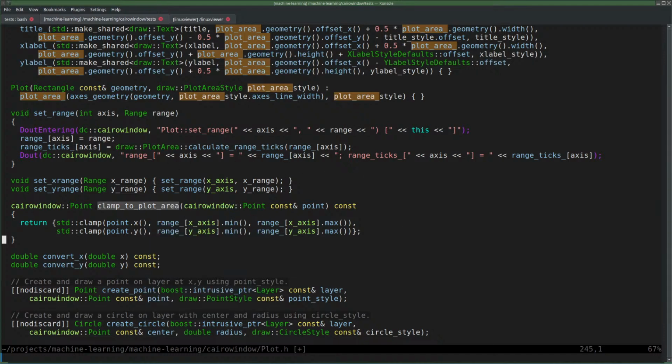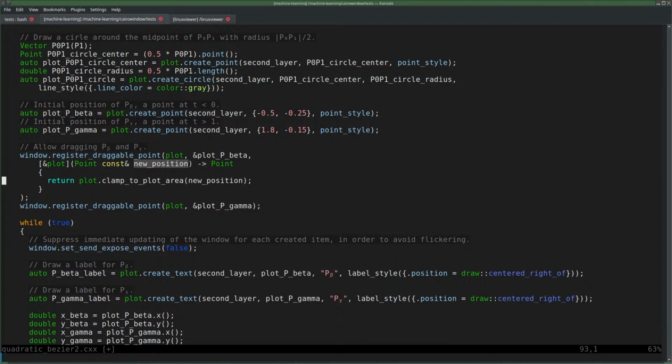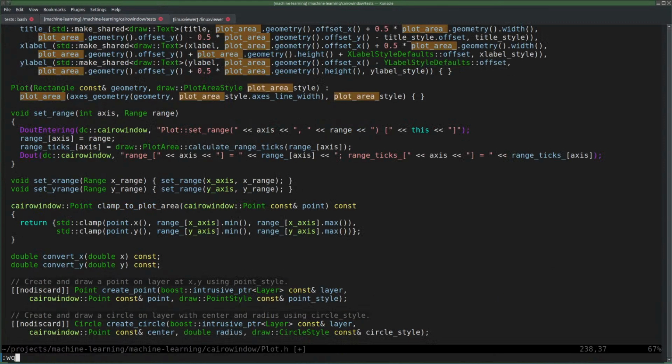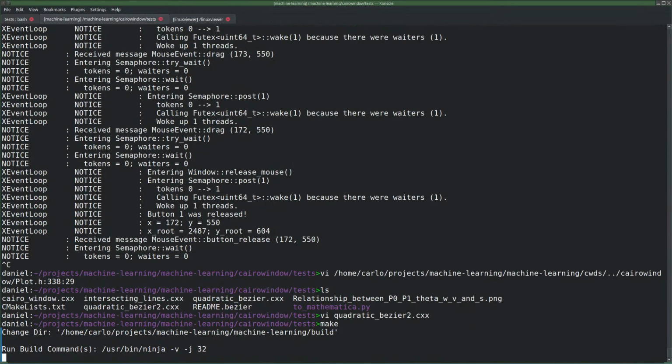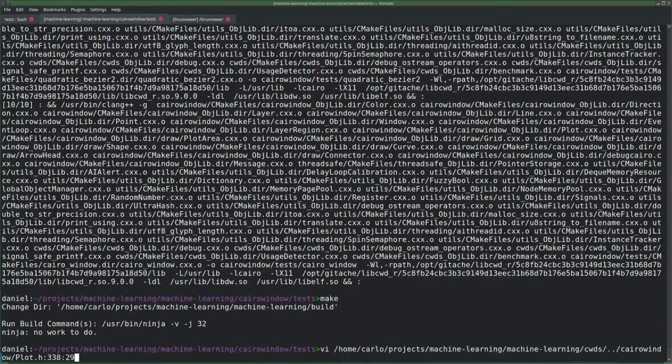Clamp to plot area is now existing in plots. So you can go back to here and then I can just do return plot dot clamp to plot area. And now we want to pass in the new position. Whatever. If it compiles, you know. No, it compiles. So that means that it is going to work, right?